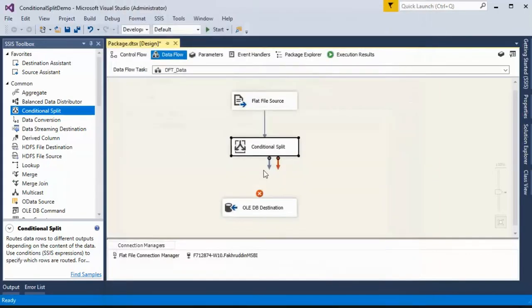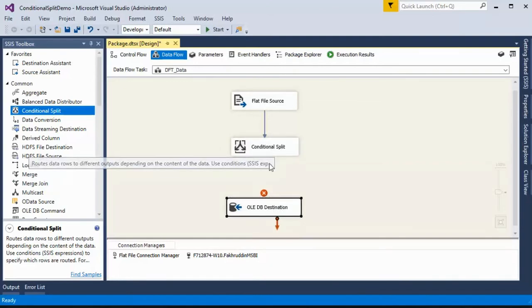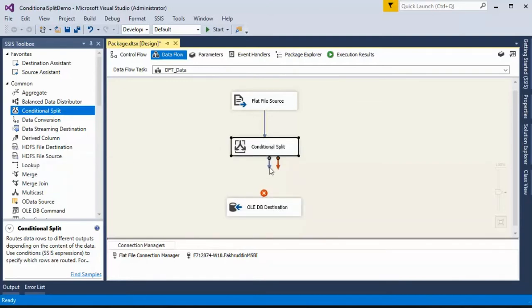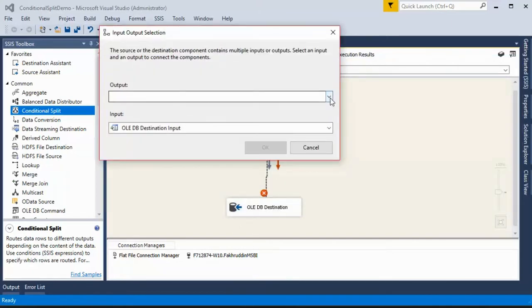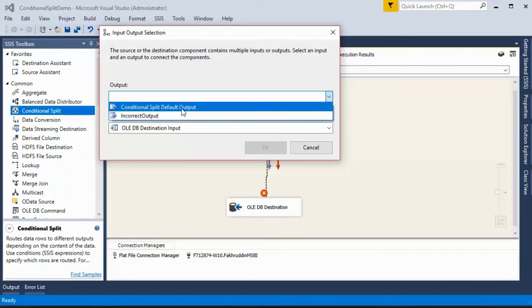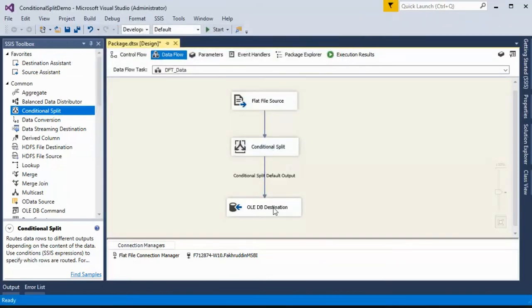So I'll say okay. Now you see there are two arrows that come up when we configure conditional split. Let's see what happens when we drag and drop the blue arrow. It gives us an option of which output you want to go in this particular OLEDB destination, and the options are the default output or the incorrect output. We know the incorrect output is if the value of amount is less than or equal to 0. So obviously we will select default output. That's it.